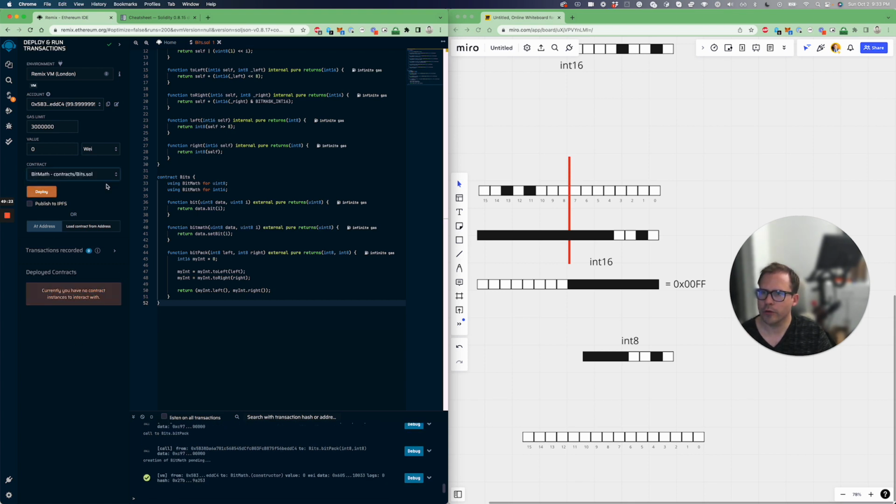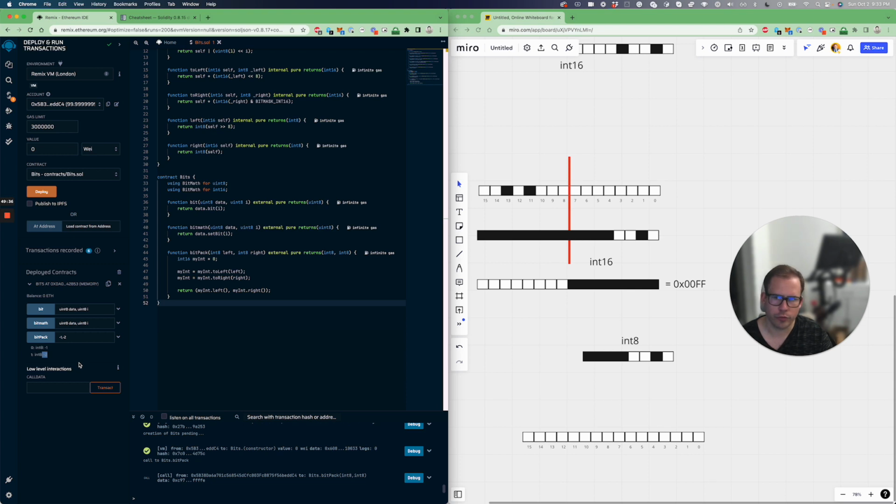Again, we need to get the contract, not the library. Cool. So let's bit pack. What are we going to do? -1, -2. Okay, so now we get back from the left side -1, we get back from the right side -2. And you saw how the -2 does not overwrite what we have in the left side.